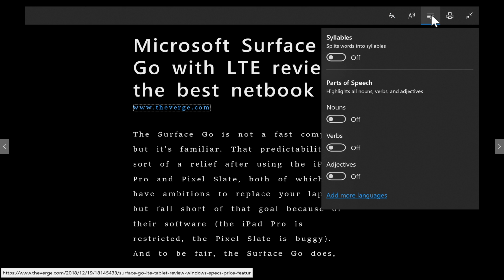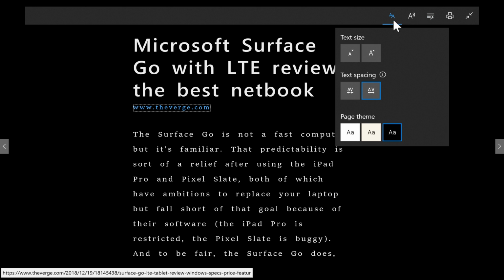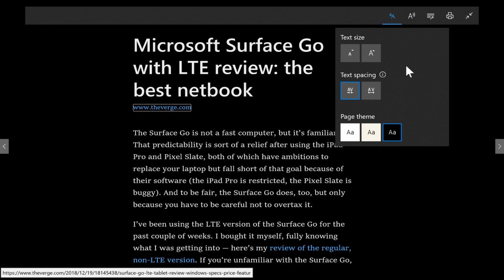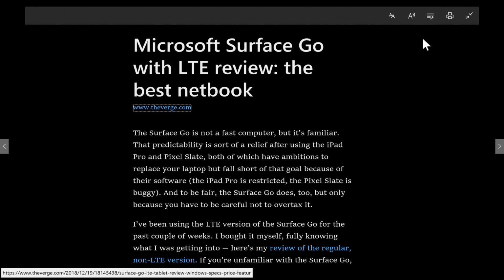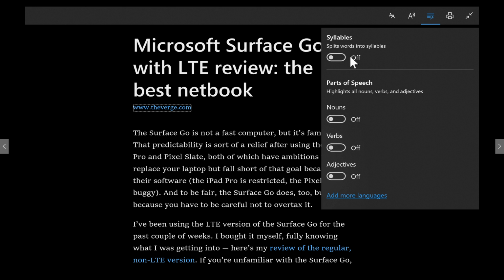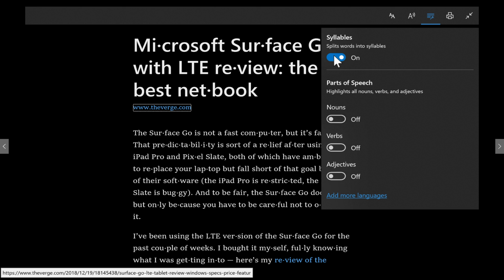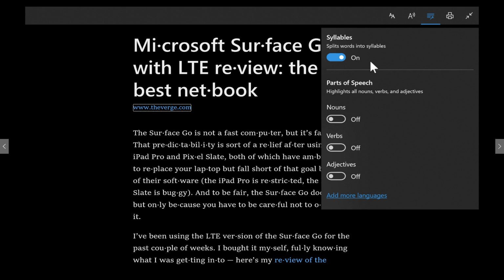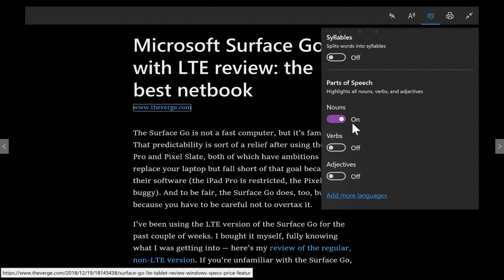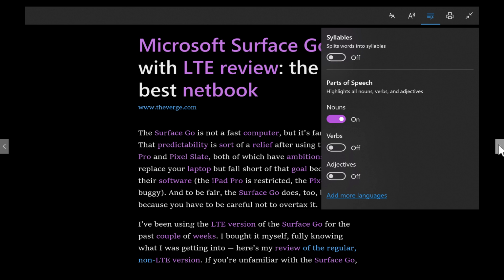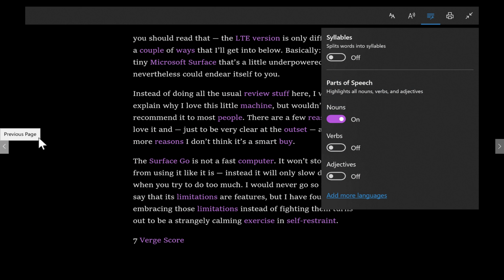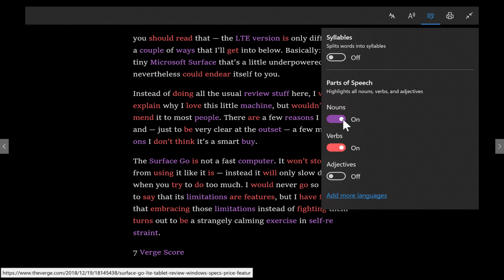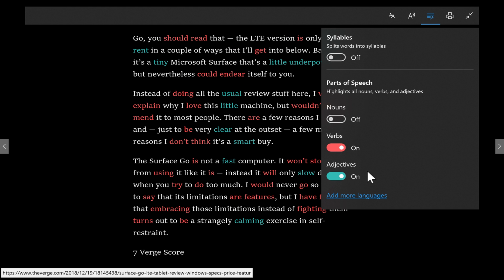Now, to show this, I want to go back to the text spacing and make it more normal. That will make it easier to highlight what these grammar tools can do. So when I click on Grammar Tools, notice that I can split the words into syllables if I want to. So now, most of the article is split into syllables. Pretty cool. You can also make it identify all the nouns in the article. You can see that they're all highlighted. If I want, I can highlight the verbs, and I'll take off the nouns, and also adjectives.